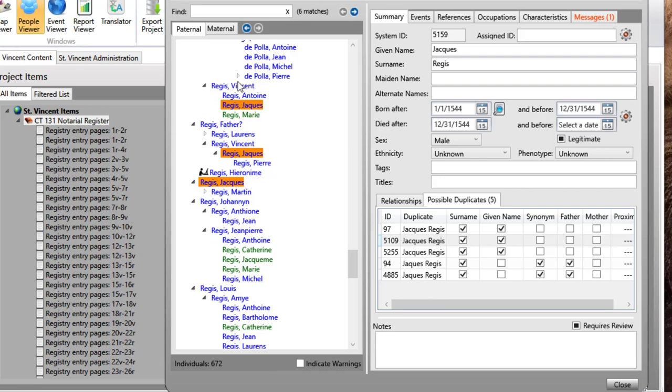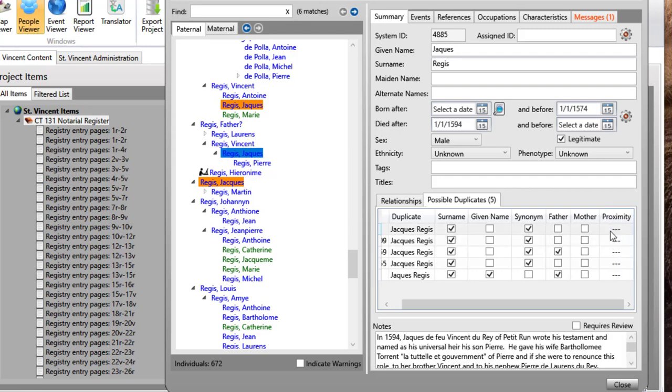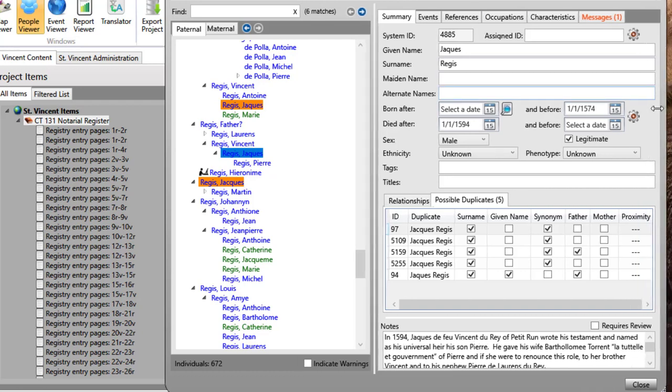You'll also notice that this Jacques has a parent named Vincent, so we see in this case the last name or the surname is the same. There's a synonym for the first name that matches, and the father's names are the same. We also have a proximity match. In this case we don't have locations, but if we had locations for events for these people, it identifies the closest proximity in meters or kilometers, depending, that these people have been in contact.